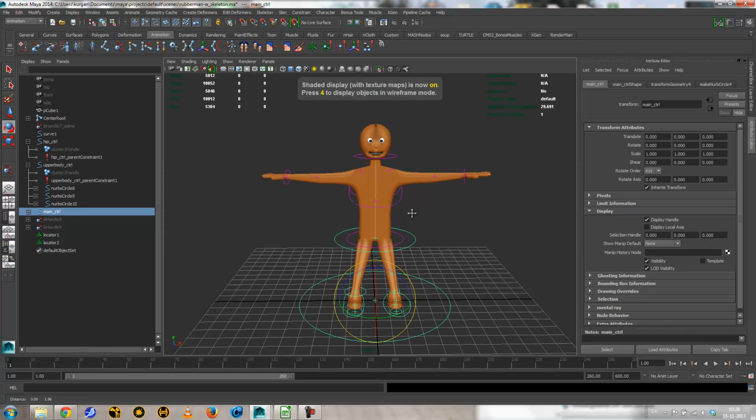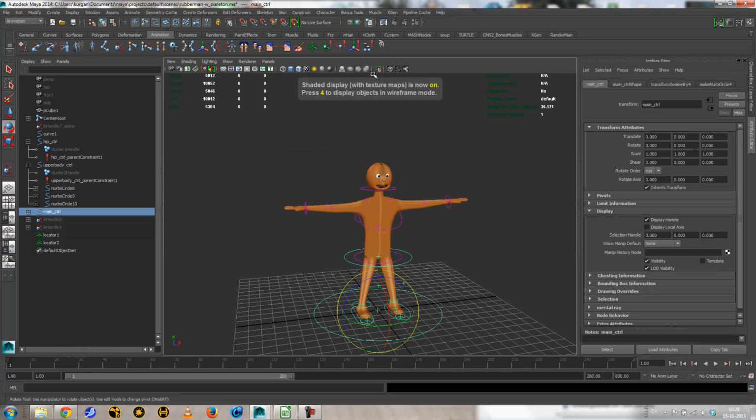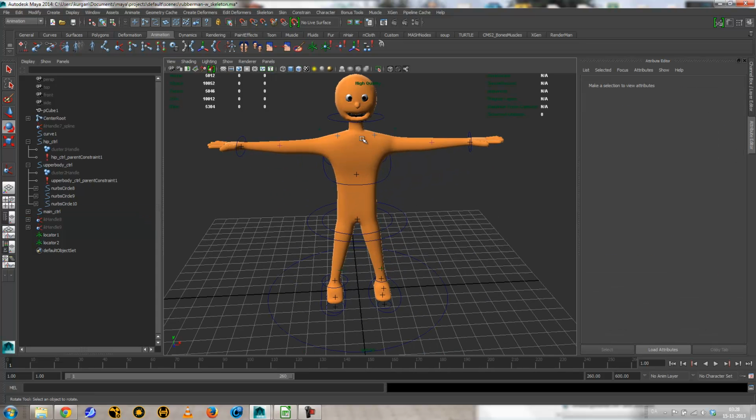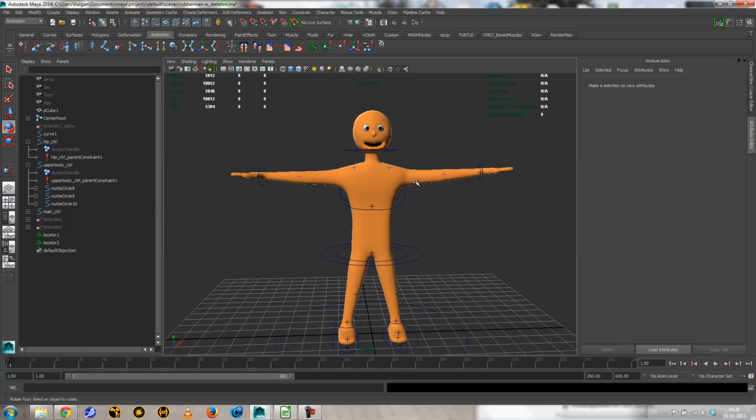So, whoa, funny face. Okay, see, selection handles also work in high quality mode, just not in Viewport 2.0. That'll probably be fixed soon.